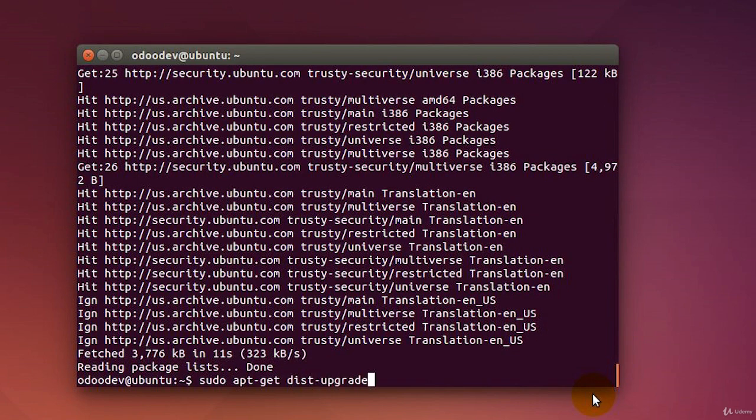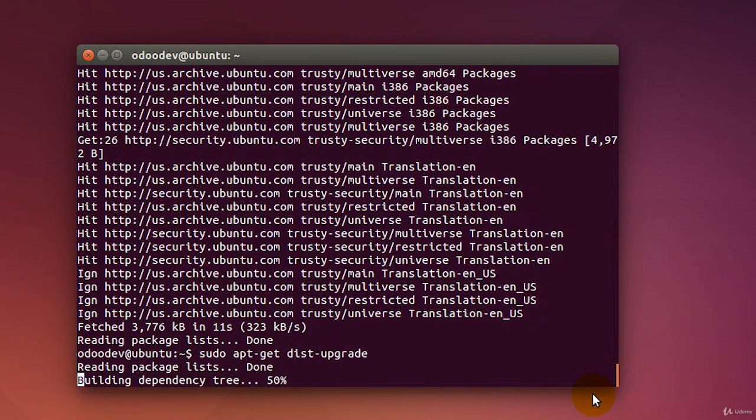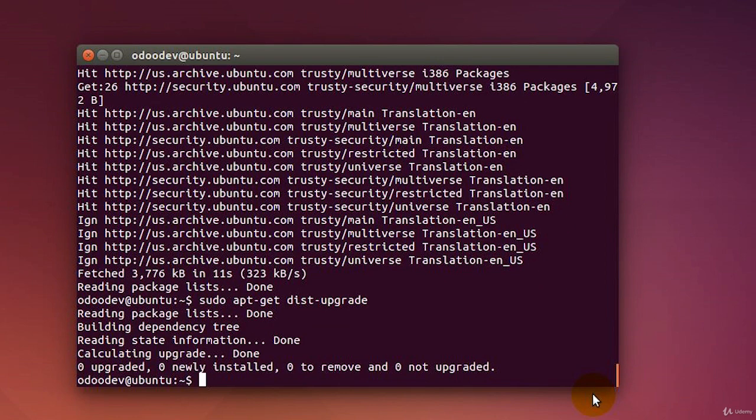And then we can do the distribution upgrade again. And notice how this time it was really fast. It said it's calculated the upgrade, it's done. There's nothing to upgrade, nothing to install, nothing to remove. So everything is good to go.